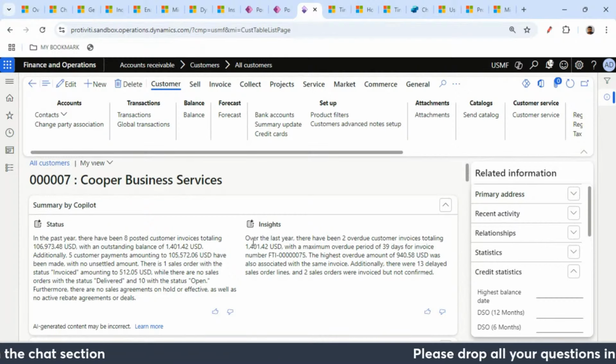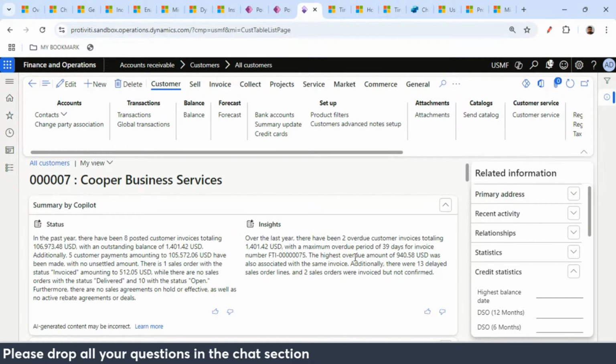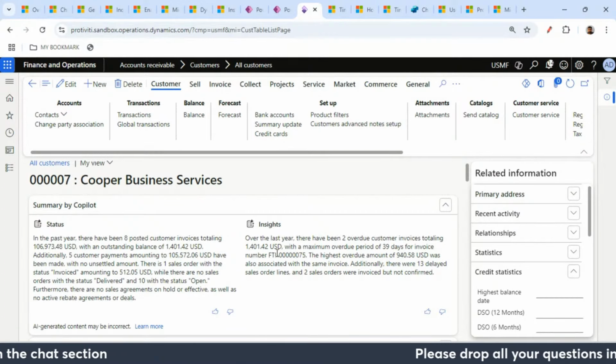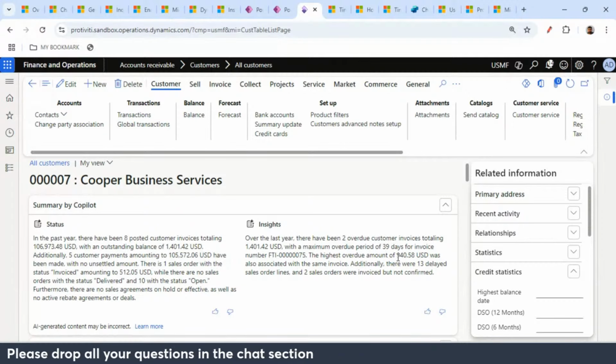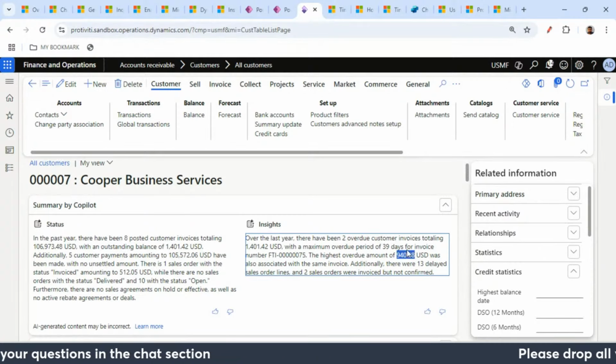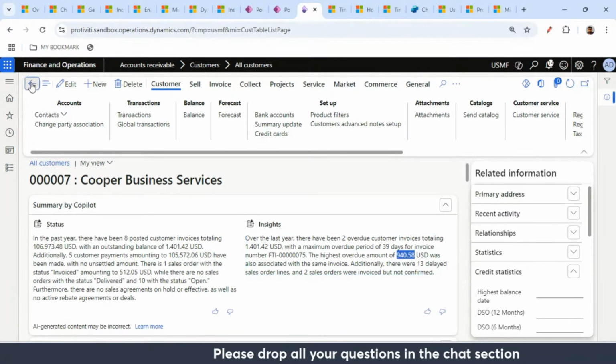This insight is very useful because, over the last year, there have been two overdue customer invoices totaling this USD, with a maximum overdue period of 39 days for an invoice. So it is actually telling you how many invoices the customer has received, and what the highest overdue amount is, right? If you pay this now, it will be gone. It will change the amount, and if we take the invoice, what is left.